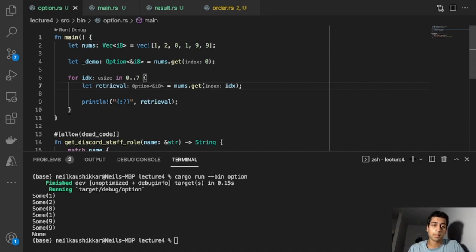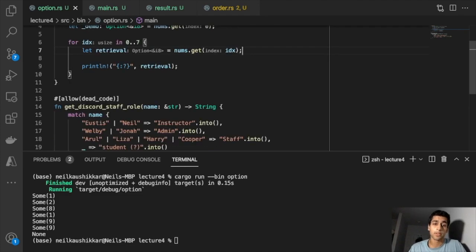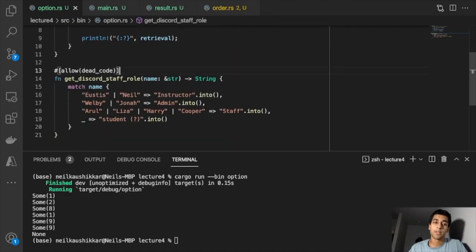Okay, let's figure out how you can use the option enum yourself. So I have this function here, get Discord staff role. As you know, there's 8 of us on the core staff here, and we want to get what role each person is. So I've used this match keyword here on these ampersand strings. We can give some options separated by a vertical bar to indicate that it could be this or that. So Eustace or Neil is an instructor, while Virjona is an admin, so on and so forth.